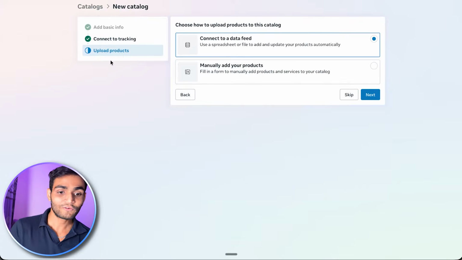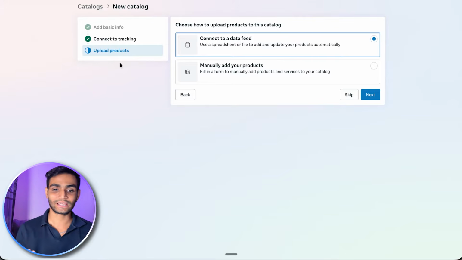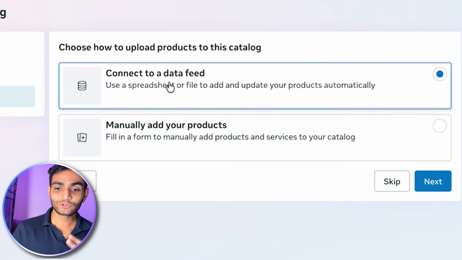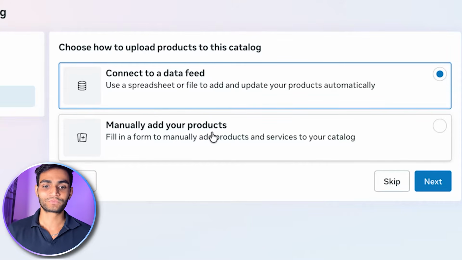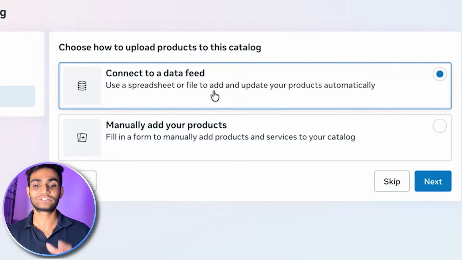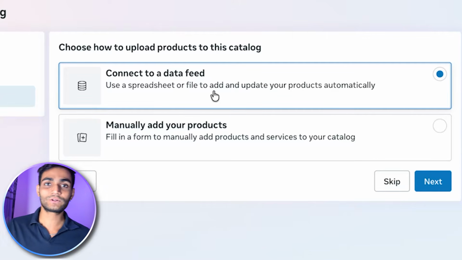Click on next. Now we need to upload the products which you are going to sell. There are two ways. You can connect to a data feed using a spreadsheet or something, or you can add manually. I'll be using a spreadsheet over here because this will be useful for our future agent as well.